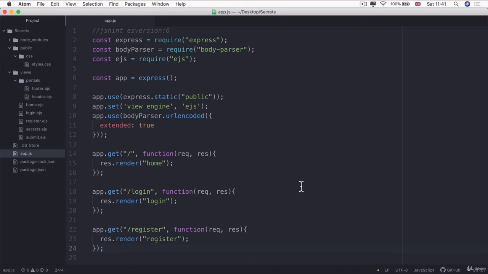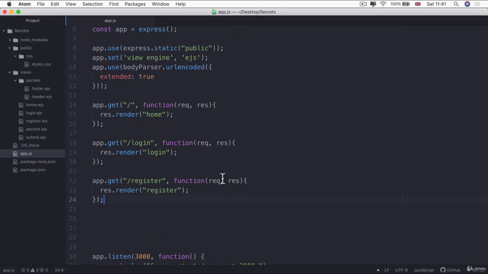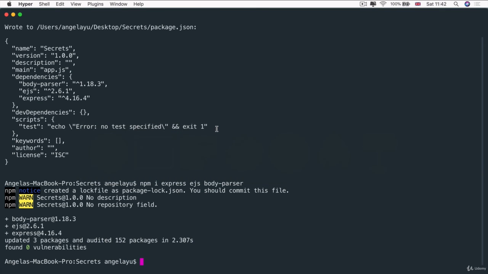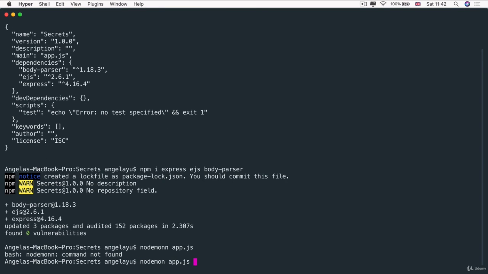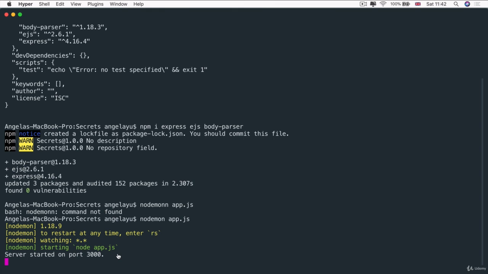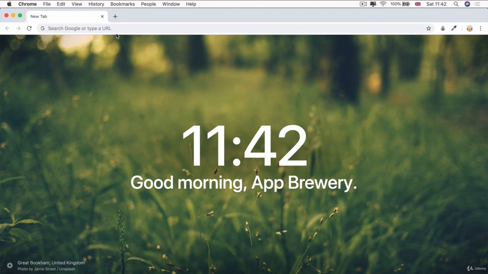And that's it. So now let's go ahead and just double check our code that we don't have any forward slashes in the res.renders, and we've saved our file, and we can go ahead and start nodemon app.js. And you can see our server started on port 3000. So let's go ahead and check it out.